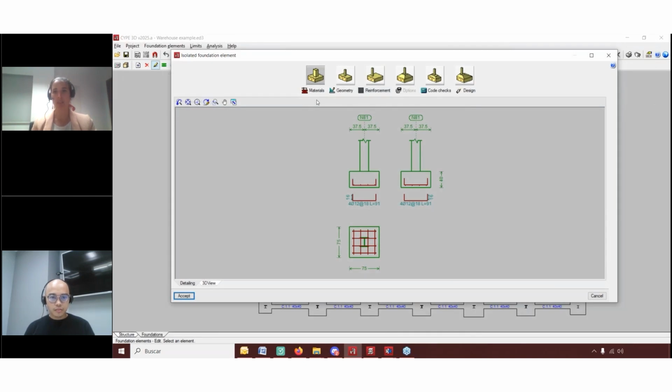But let's say, Paul, that we didn't want this solution, like the geometry that the software has come up with is not what we wanted. We can always change the geometry, and once we give it the dimensions that we want, we can ask it to design only the reinforcement.